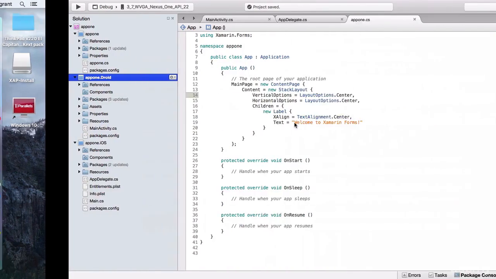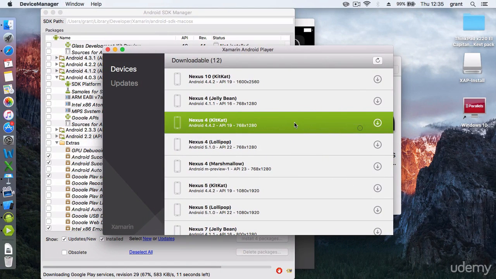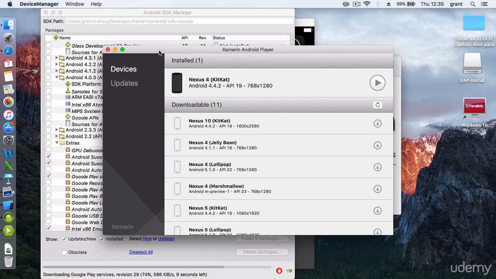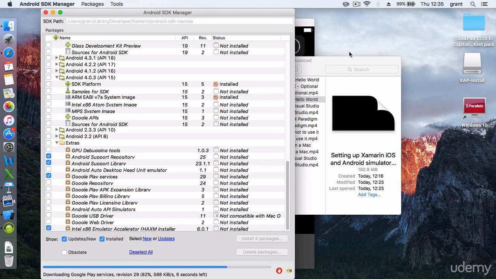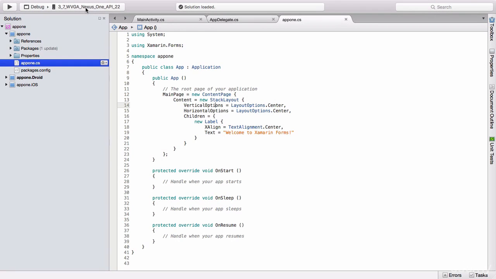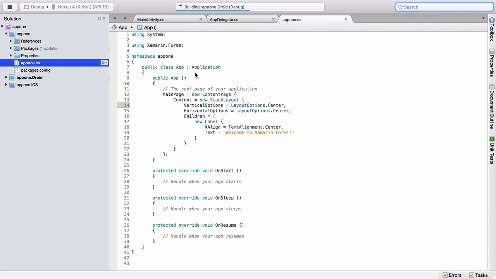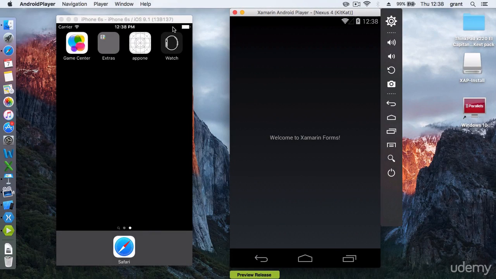Once it's created, head back to Xamarin, quit it and restart it, just to be sure that it picks up our simulators. So I'm just going to close this Android player, there we go, and I'm going to fire up Xamarin Studio again, and when I open my project, I should have access to that simulator that I just created. So up in our debug menu, let's hit our Nexus 4 and play, and it's going to build it and then start up our device and run it on there. And there we have it. It's running on our Nexus.